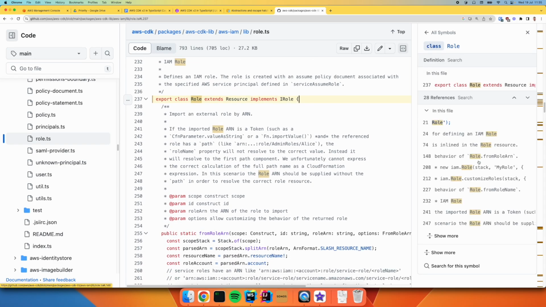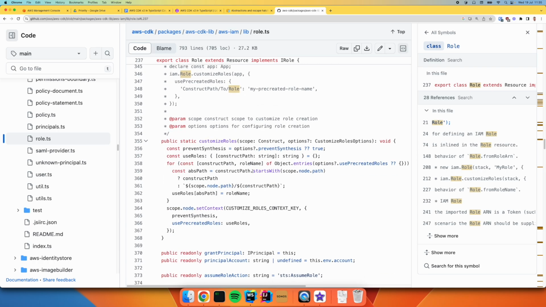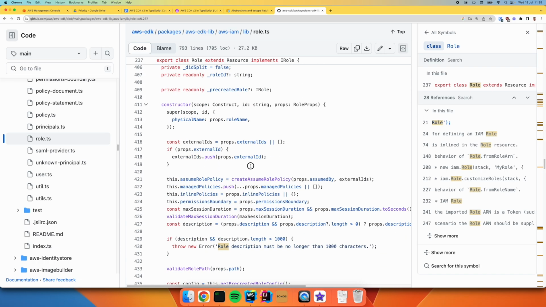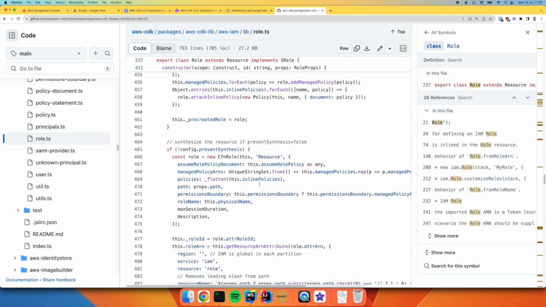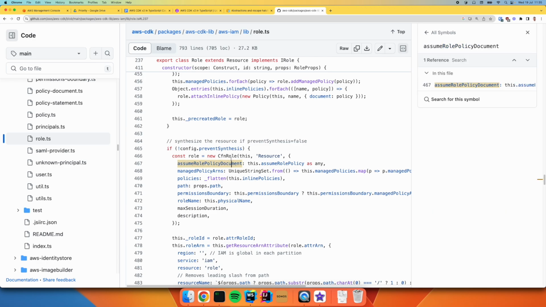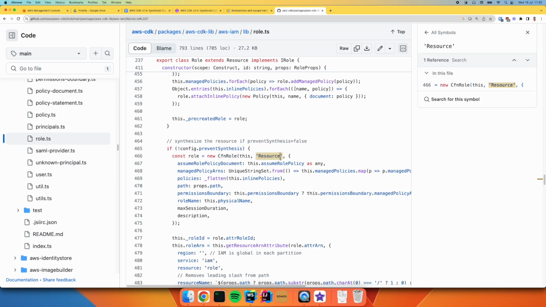So here we go. Here's our role. And we can give it a bit of a scroll down. Again, quite a big construct, quite involved. And eventually we will find the constructor. And then in the constructor, there should be a CFN role. So let's see if we can grab that. Great. So here's our CFN role. And here is the ID of the resource. So we wanted service role, that was the first logical ID we found in the hierarchy, and then the second logical ID is resource, and this is a type of CFN role here.